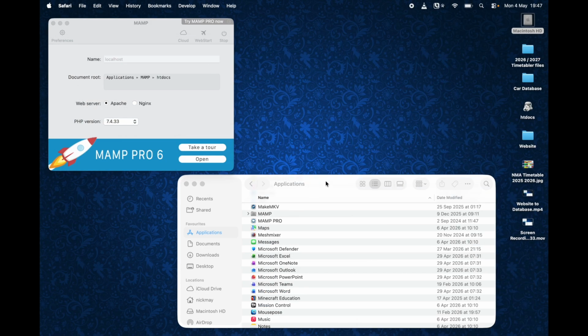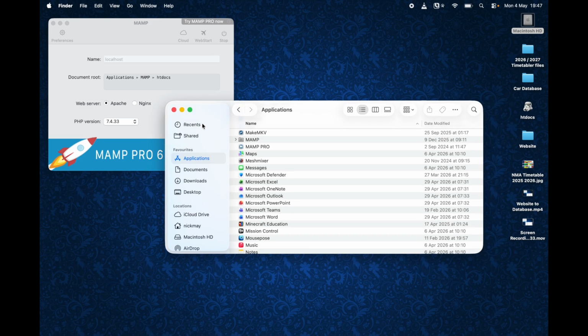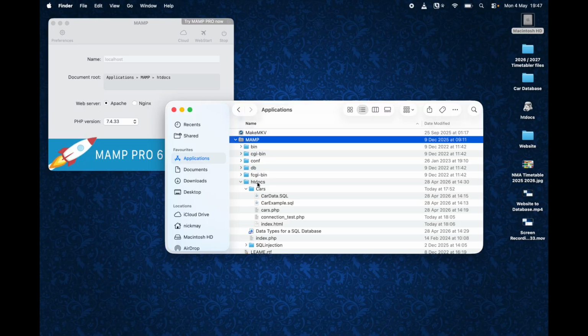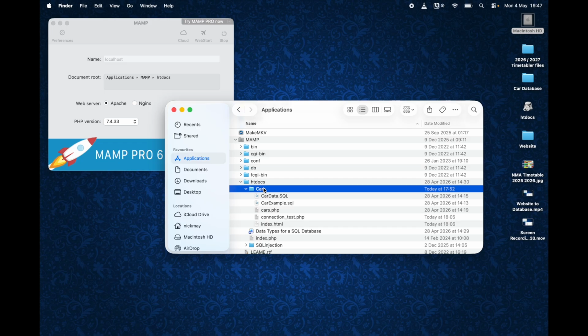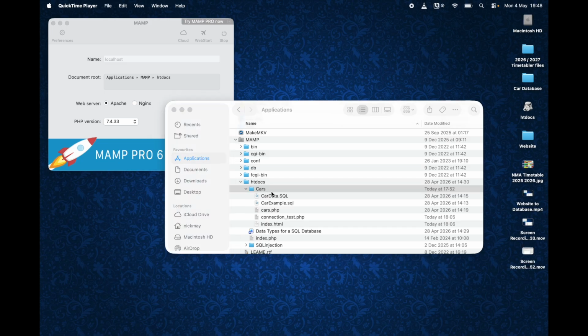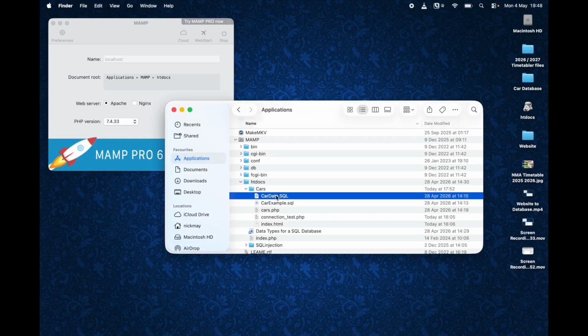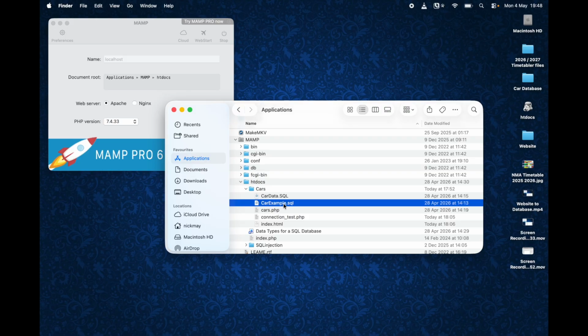Now, when I made the database, I said to you that MAMP uses a folder in the applications folder called MAMP, and in there we use what's called htdocs. And inside that htdocs, I created a folder called cars. And in that cars folder, I had different files that we used, especially for the website. But the ones I wanted to show you are car data and car example. They're the 2 SQL files.